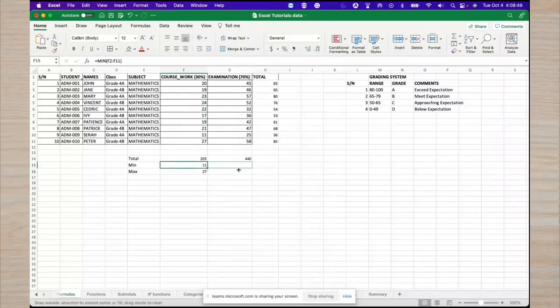When you drag, it changes because the reference is a relative reference. You note that when you drag or copy this formula either across or down the cells, the formula keeps on changing, and this is what we call relative reference. A reference that does not change is an absolute reference, which we looked at in the first lesson.